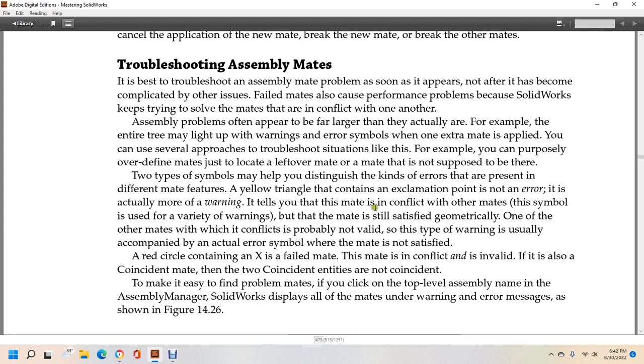Two types of symbols on the mates help distinguish the kind of error present and the different mate features. The yellow triangle containing an exclamation point is called an error, but it's actually more of a warning. It tells you that the mate is in conflict with other mates. The symbol gives a variety of warnings, but the mate is satisfied geometrically. One of the other mates which has conflicts is probably not valid.